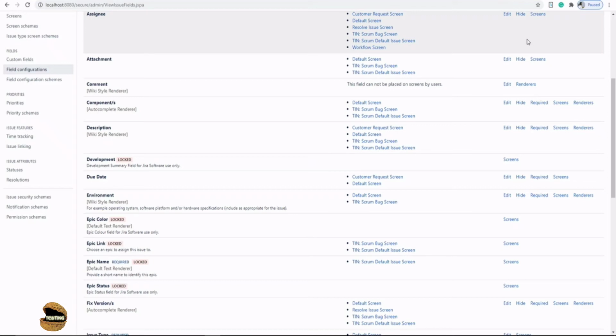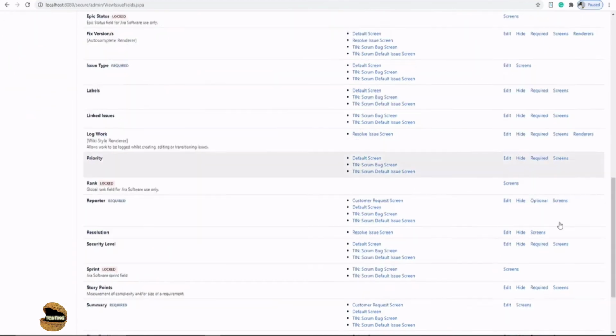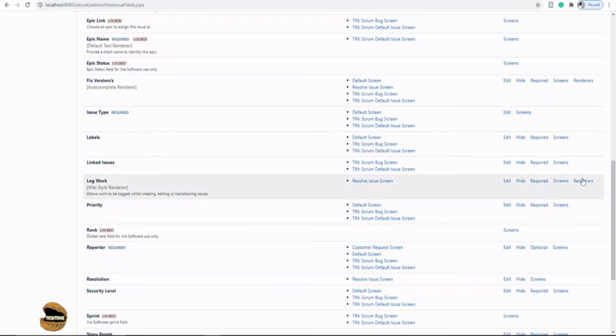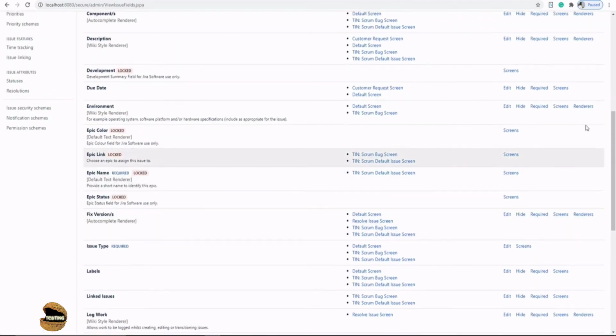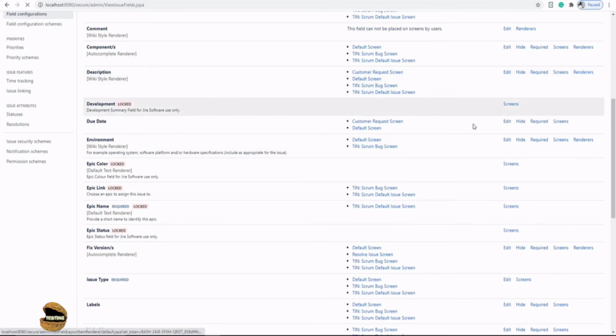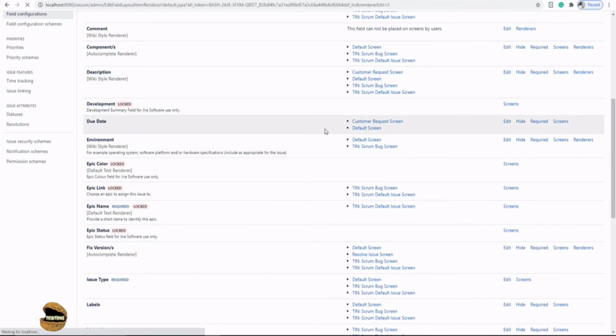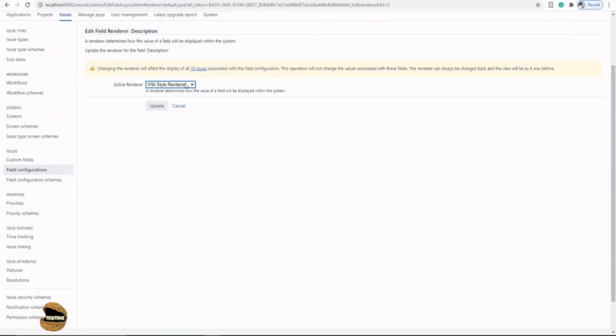So if you click on renderers, let's say for example, maybe this one here, linked issues or logbook, that is not visible on our screen. Okay, let's click on the environment or description, click on renderers. Now it will show you wiki style renderer or default text renderer. So it will just import the data. Okay, so that's it. Your schemes are done now.